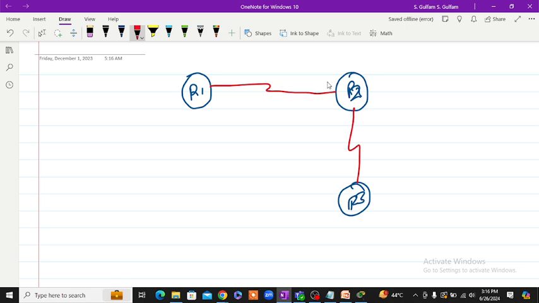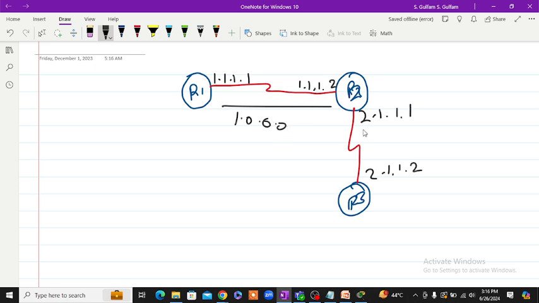So I will draw a topology, and here let's say I'm going to configure IP addresses, which are 1.1.1.1. Here I'll give 1.1.1.2, here I'll give 2.1.1.1, and here I'll give 2.1.1.2. Got it? So how many network IDs am I using in this scenario? I'm using 2 network IDs. At this side I'm using this network ID, and at this side I'm using this network ID, right? So I'm using 2 network IDs.